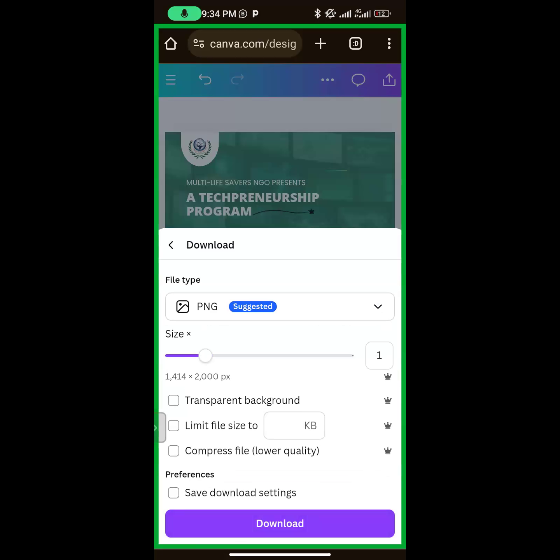But look at this size. The size in pixels is 1414 by 2000 pixels. Px means pixels. So that's the size of this design, 1414 by 2000 pixels. When you put it in Pixel Lab, you see this exact size.